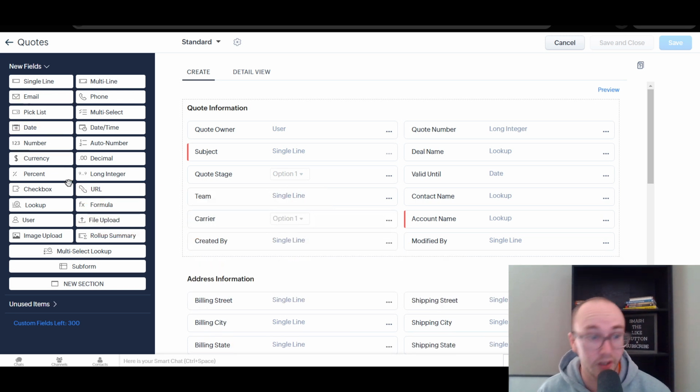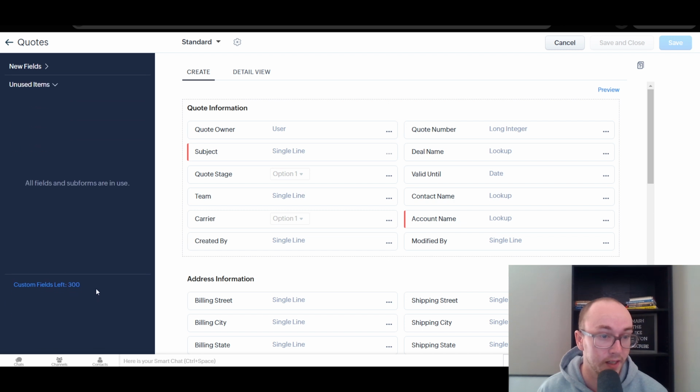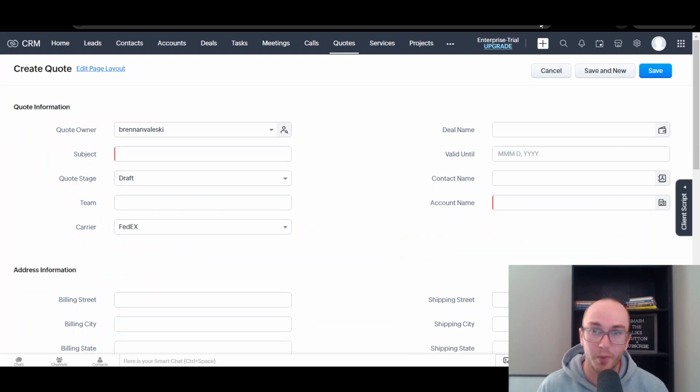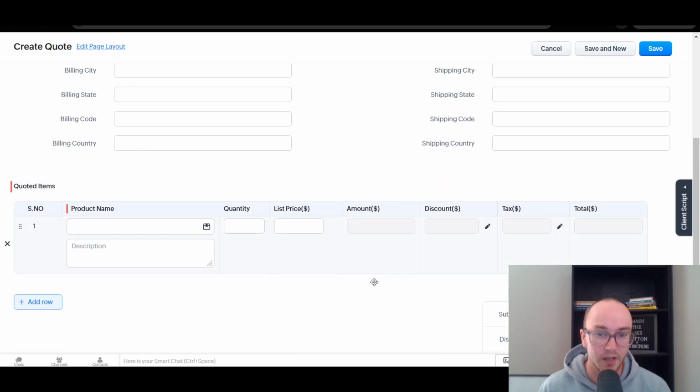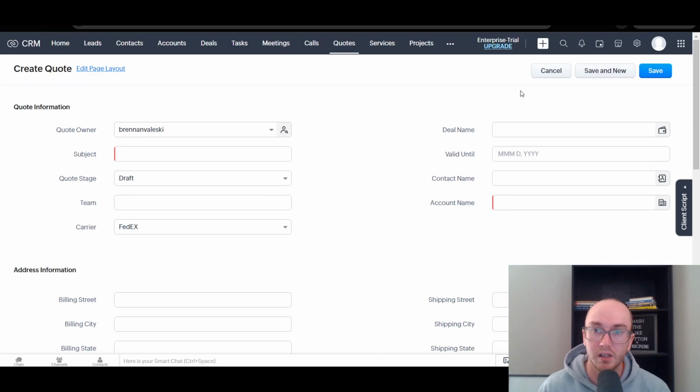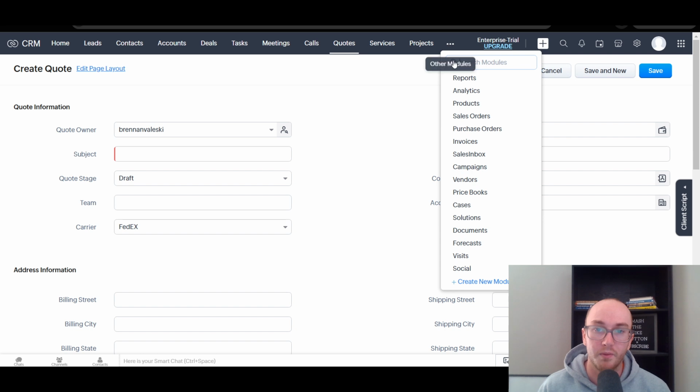So if you need these additional fields, you can easily add them here as well. Now, you do have a limit on how many fields you can add, but this can be nice if you want some additional customization on your quotes page. Now, you can also set templates and things like that in here. I'm not setting that up here today, but that is something else that could help you save time inside the different views in creating these forms for your business.